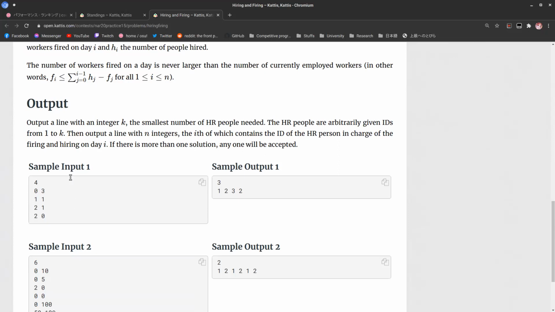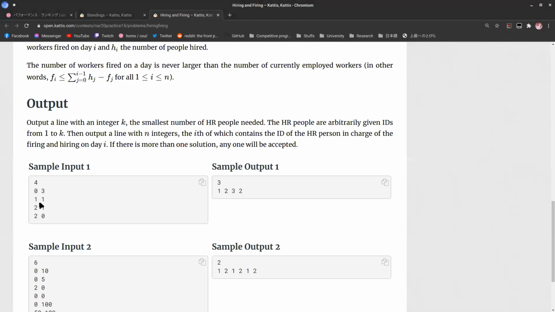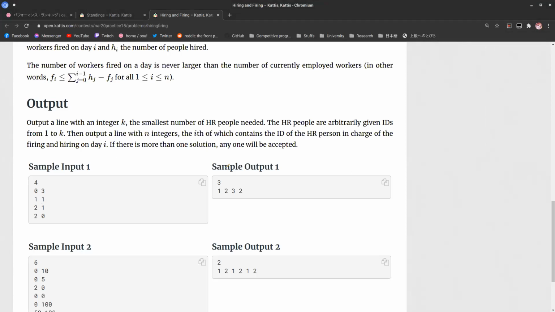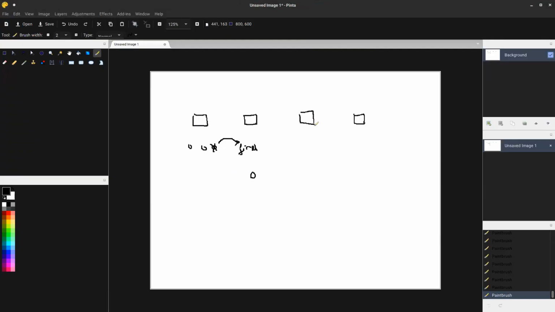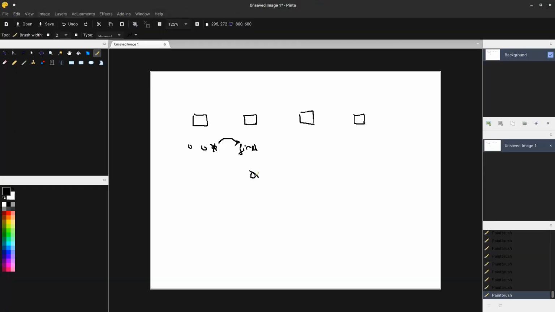So let's see. There are 3 people that are hired on these days. There is 1 person that is fired on the second day. That means that one of these people will be fired on the second day. And there will be 1 more person that joins. For the third day, there are 2 people that will be fired. So that means that this first person will be fired, and then this person will be fired. And so on. You get the idea.